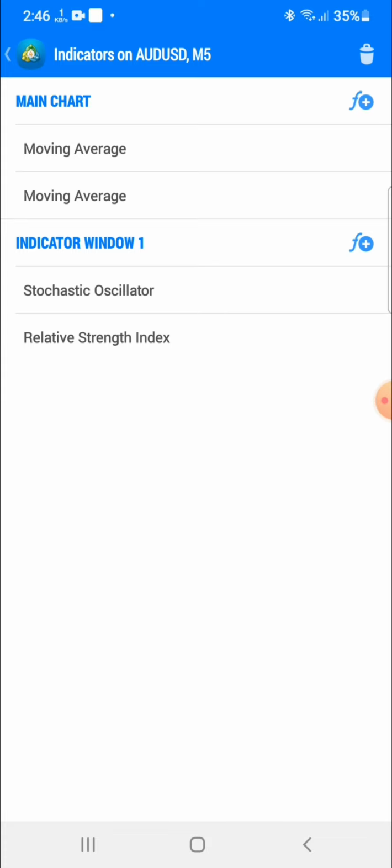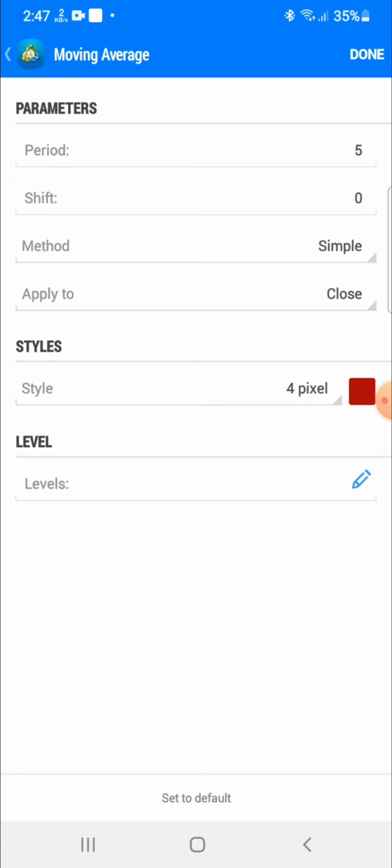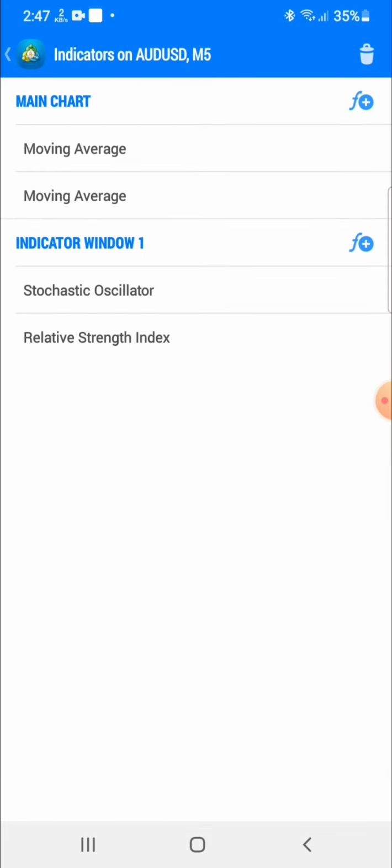This is the MT4 platform, not the usual MT5 that we use in trading synthetic indices. On the MT4 platform, you already see we have two moving averages on the main chart. These are the settings: the first one is period 5 and the second is period 35, in different colors, red and blue.